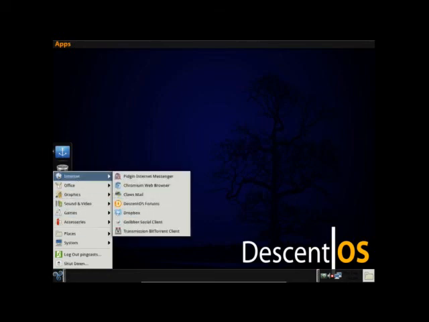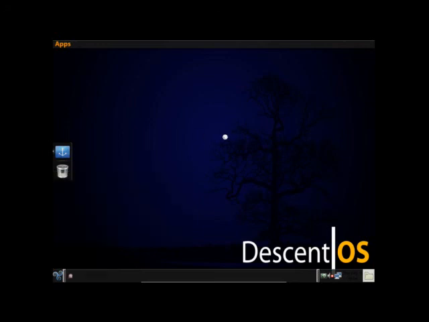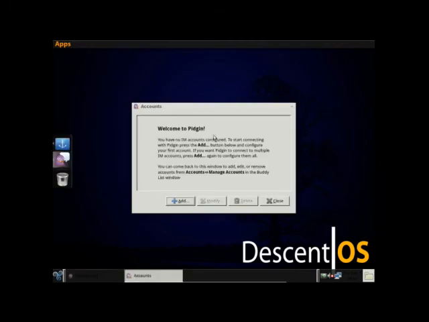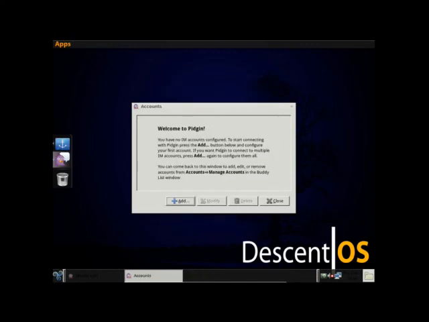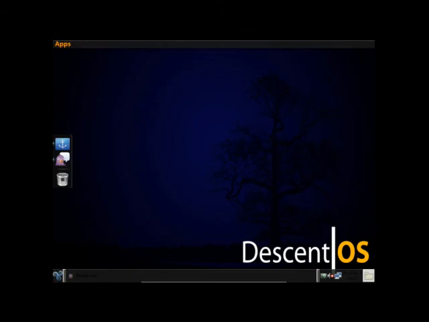See here, under Internet we have Pidgin. Now, Pidgin is an instant messaging client. I use it. It's very good. You click Add, you add an account, you have all of these that you can add. You can add multiple accounts. And you can now have everything all in one window. You can get your MSN going through that if you want to use it on Linux.